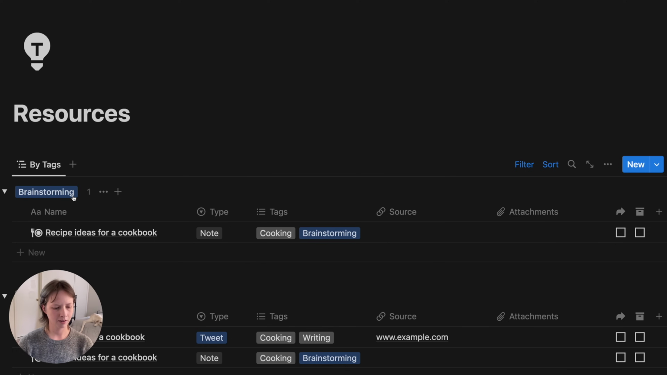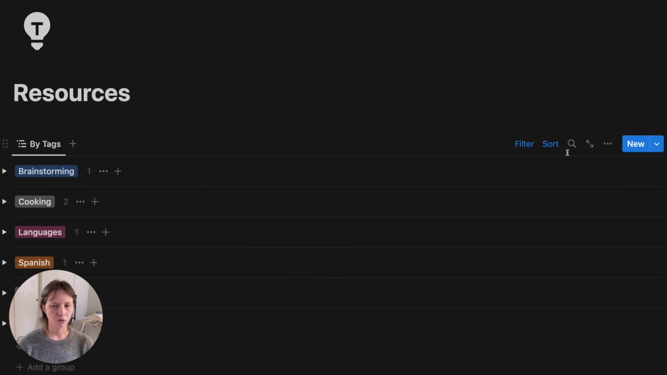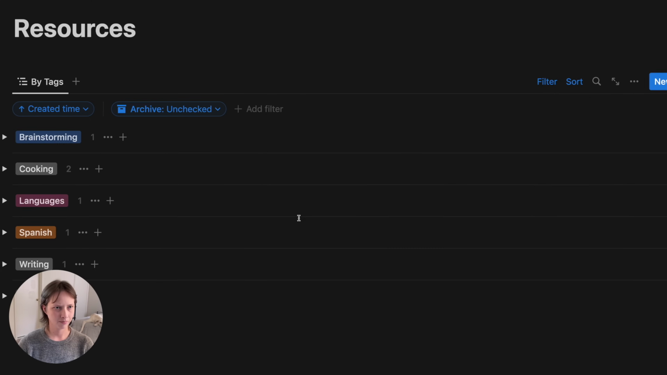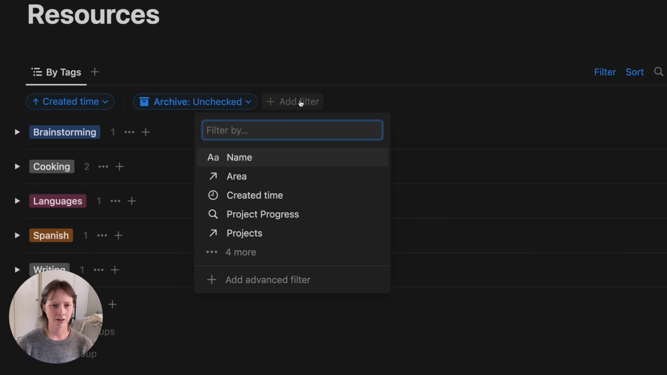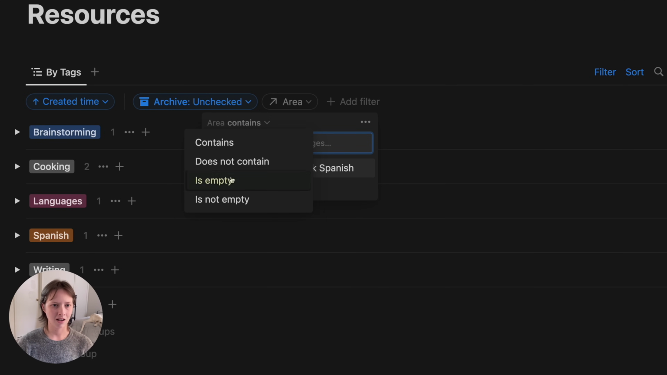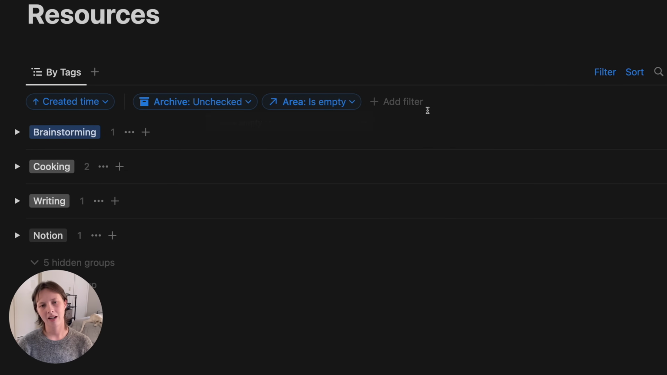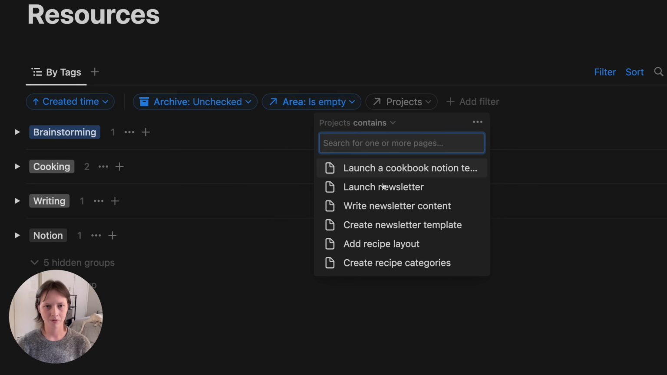And that shortcut for collapsing toggles in a page is Command Option T for toggle. Great, so we do need to add a filter here because these are resources. I'm going to make sure they're active, but you could change that. And I'm also going to add a filter here where area relation is empty and the project relation is empty.